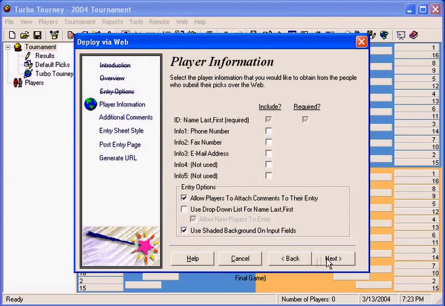Now we have our player information, and what you see here is basically the fields that I've defined as my player fields, and I can now choose on the entry page what information I want to collect from each player, and whether or not it's required on the entry form. The first field, the player ID field, is always required. This has to be unique for each player that enters the pool, and so by default it has to be included on the page, and it's also required. And then all the other fields, then you can determine whether or not it shows on the entry page.